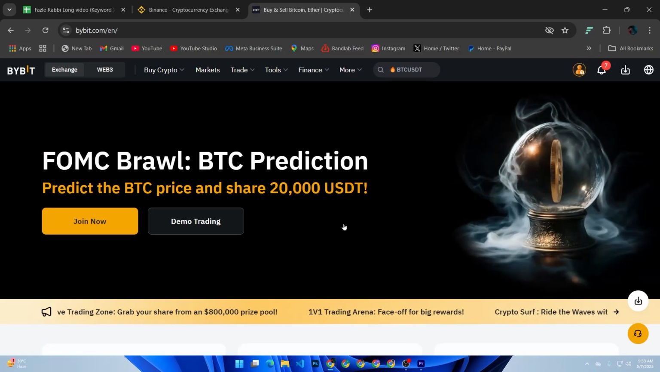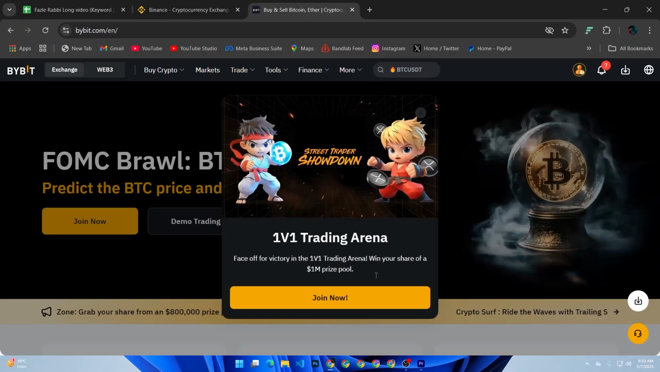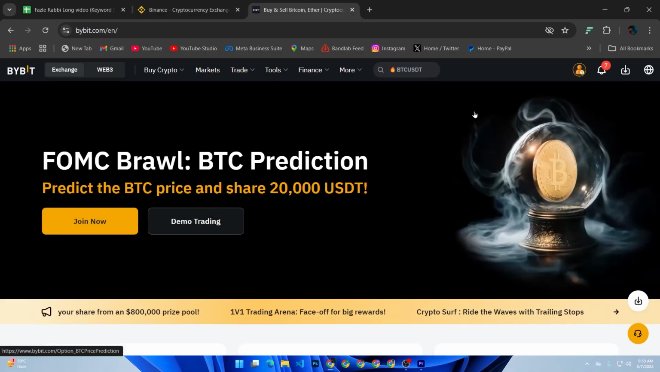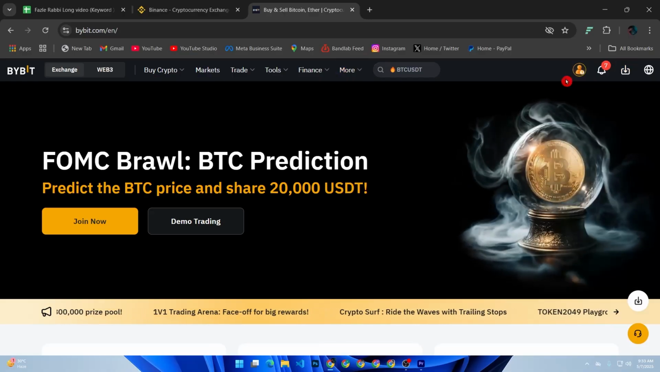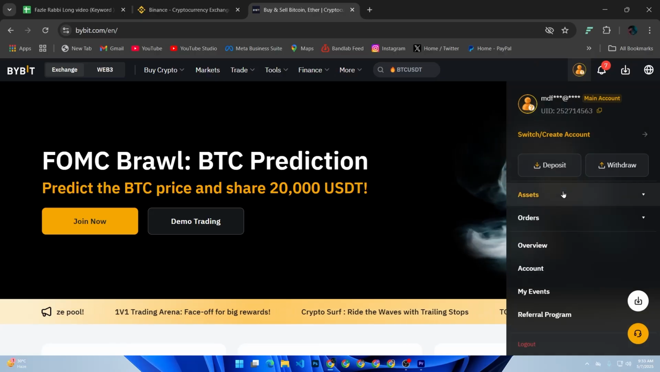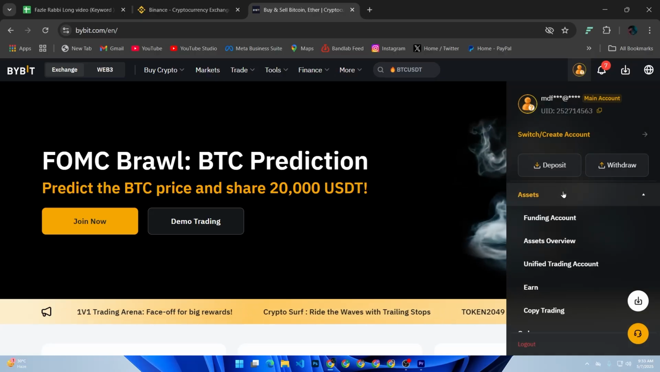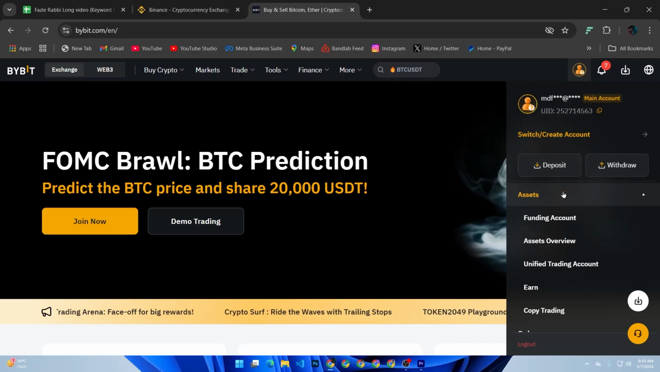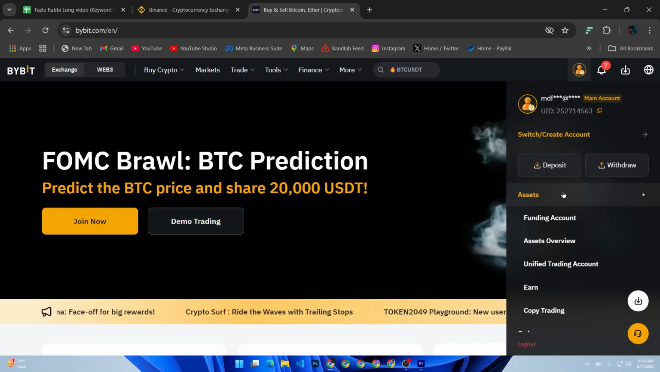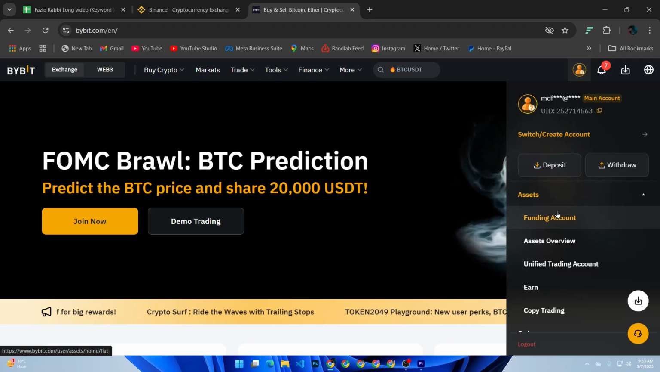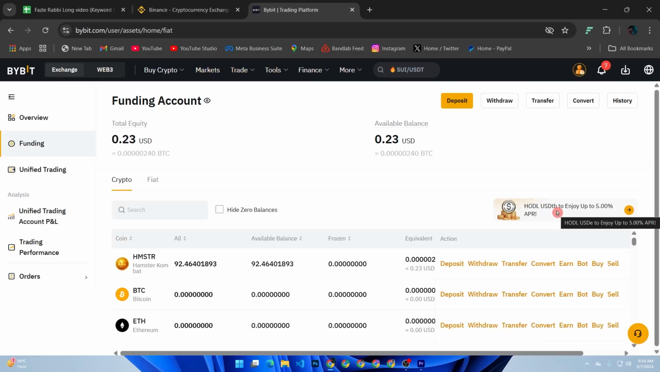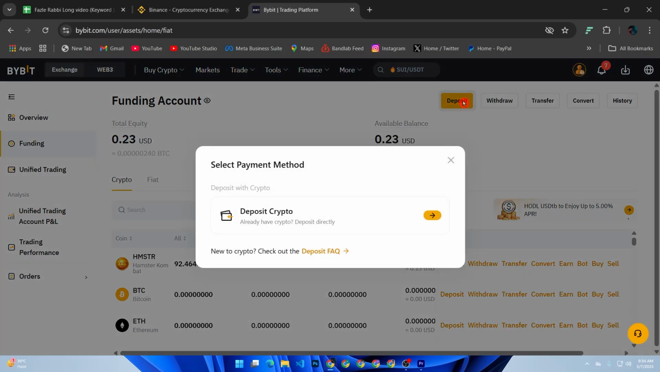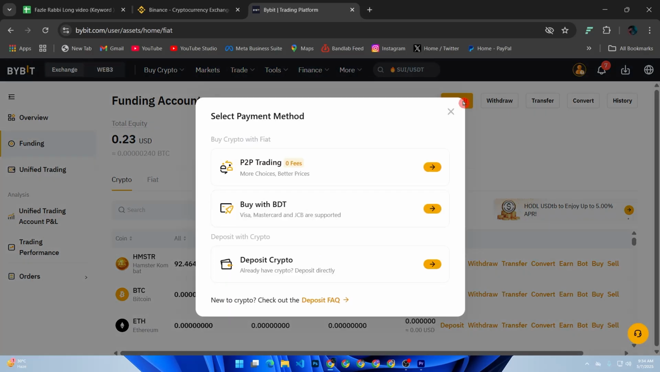Now tap on the assets button from your profile section in the website. Then at the bottom right corner, click deposit. Select the crypto you want to receive.